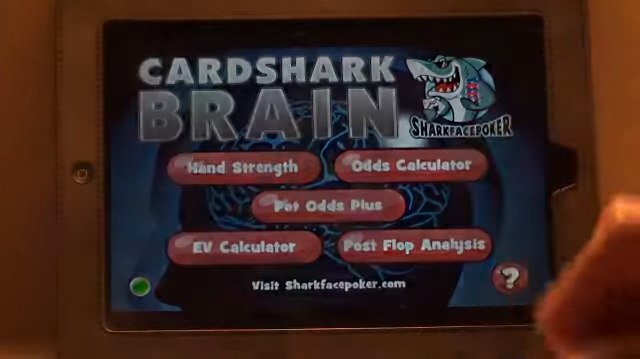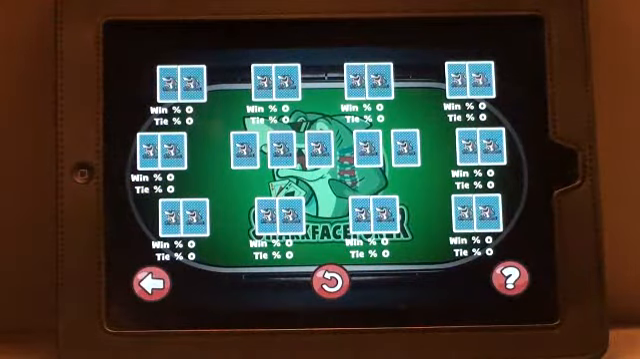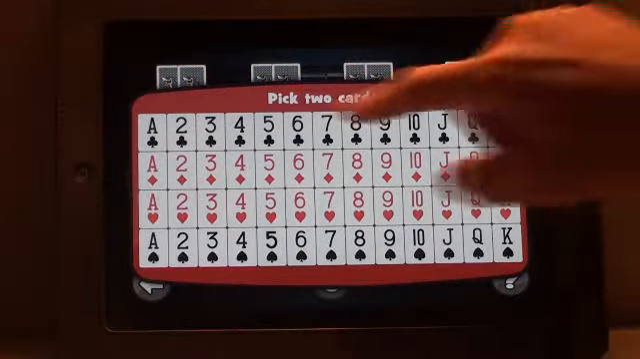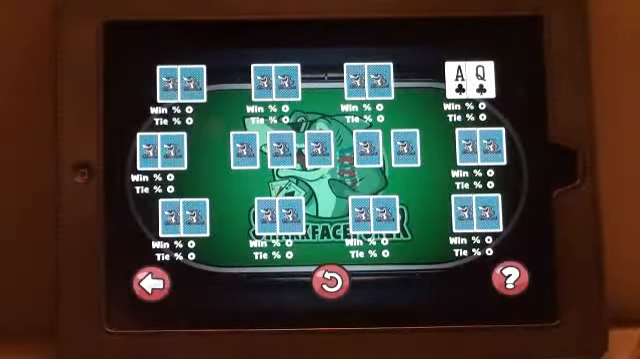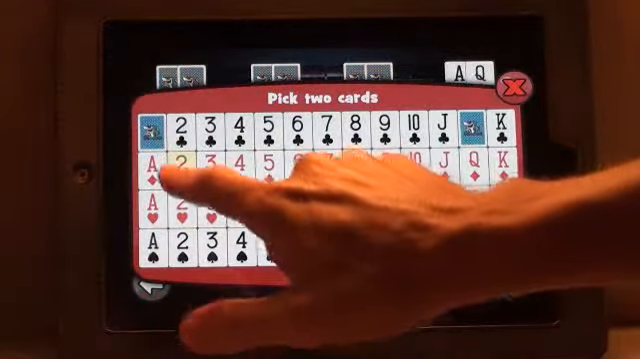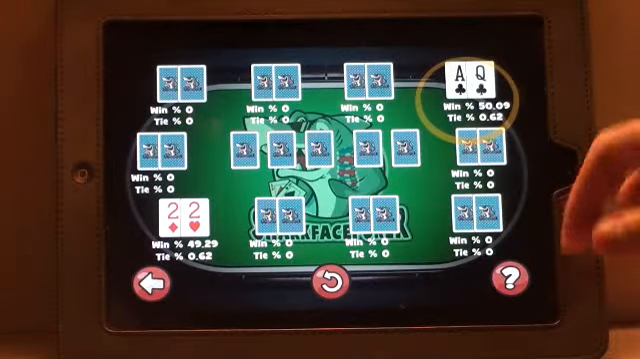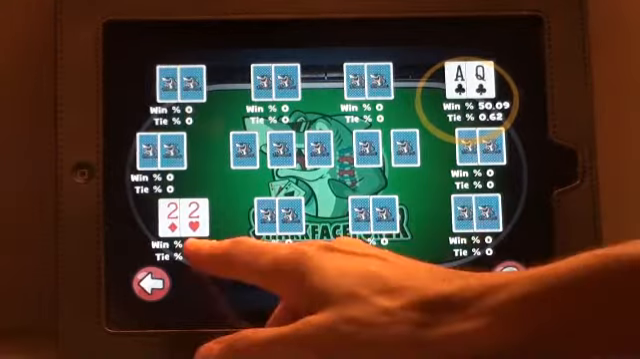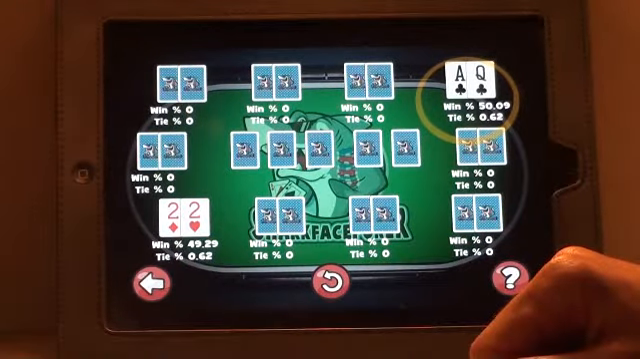Hitting the back button, we can now look at the odds calculator. The odds calculator is basically your classic full table poker odds calculator, the same calculations that are used on the World Series of Poker. So you can select as many opponents as are on a full table. For example, maybe I have ace-queen suited and my opponent has a pair of 2s. You will see that ace-queen suited is favored 50.09% of the time versus pocket 2s having 49.29.